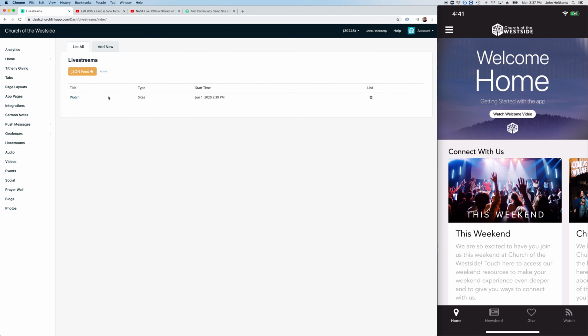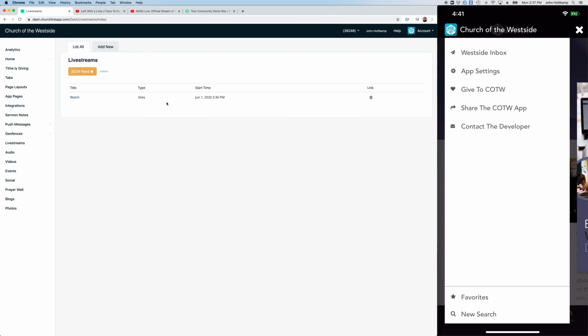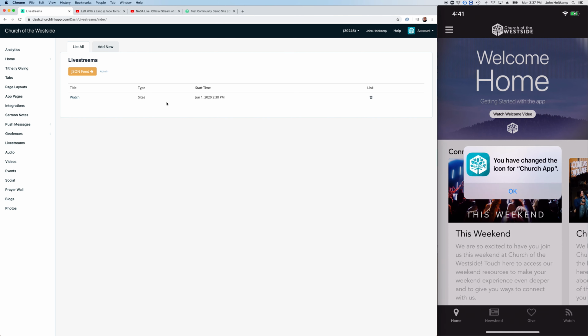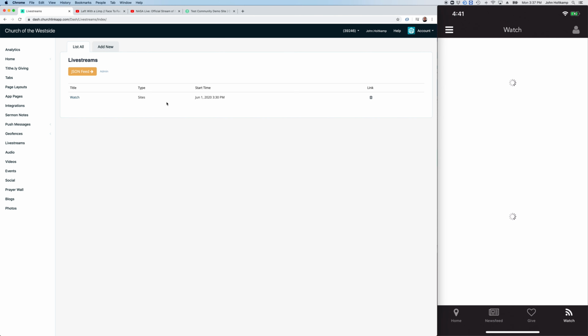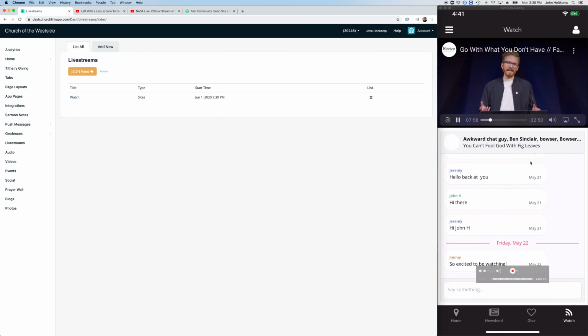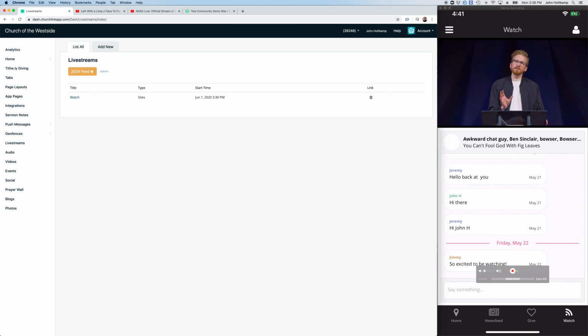So now you can see the type is set up as site instead of app. And now when I go into the app, that live stream, once I refresh it for the final time, will now be set up to work with my Tithely site. So here we go, diving into that. Now you can see here we are with the Tithely site live stream going. And what's really cool here is you can see there's an existing chat, because chat has been going on in Tithely sites. So now we have the chat set up there.